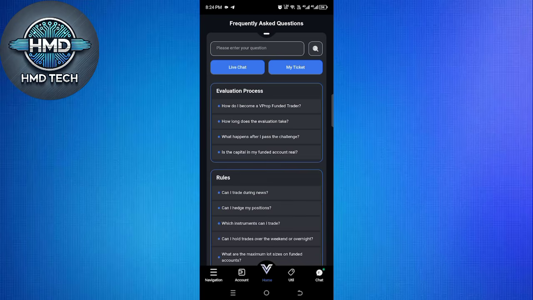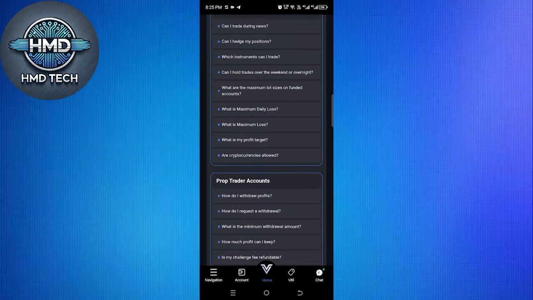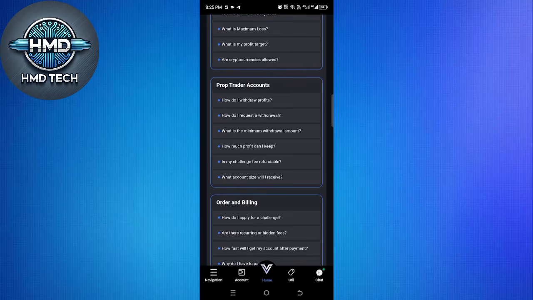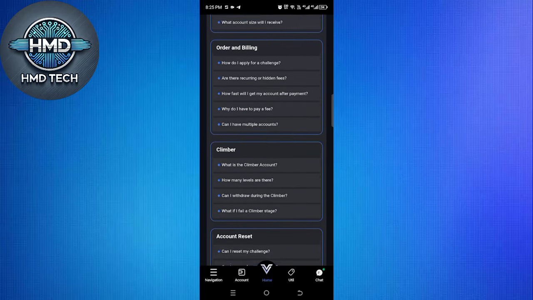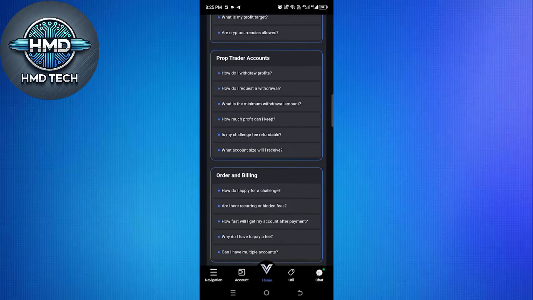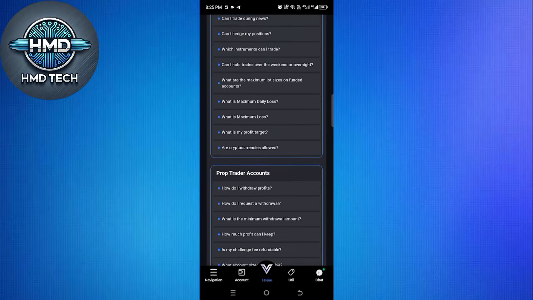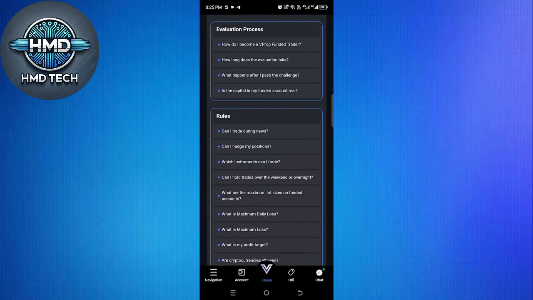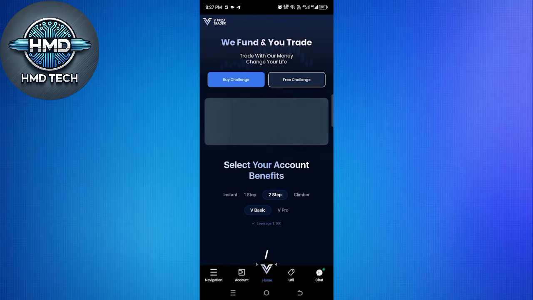Once entered, the app will show you a summary of your request. Review everything one more time, then tap Confirm or Submit. For security, you might be asked to provide a PIN, password, or one-time password sent to your phone or email. After submission, your withdrawal request will move into the processing stage.